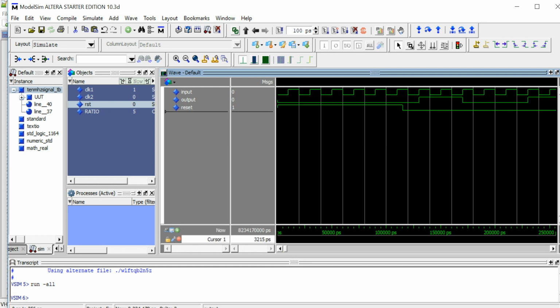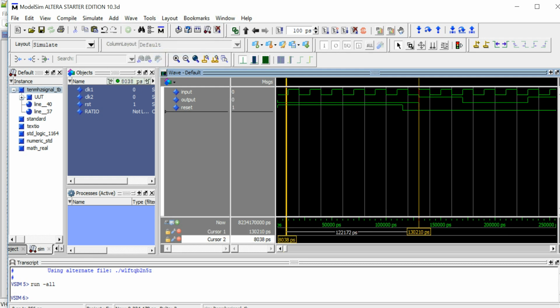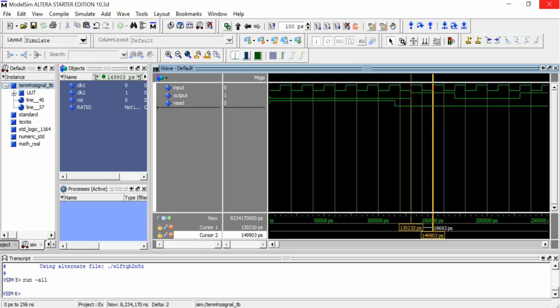So if we take a cursor and put it here at the first rising edge, and then add another cursor right at the next rising edge, we can see that it is approximately 20,000 picoseconds. So if we calculate the frequency for this, we should get 50 megahertz of frequency.